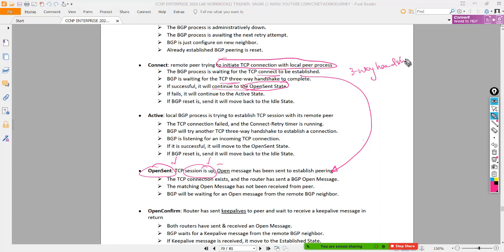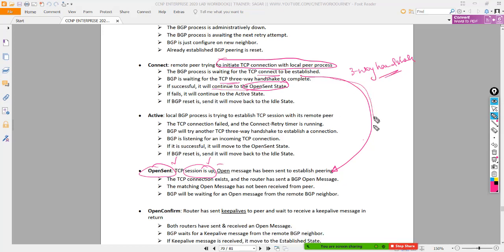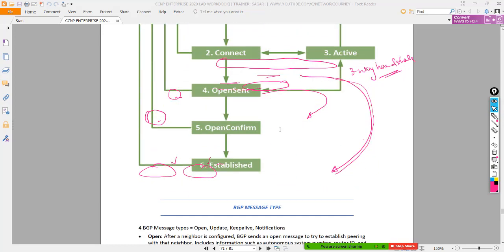This is a process where it's waiting for the three-way handshake to be successful so that they can start sending their open packet or keepalive or whatever. If it fails, then it's going to get stuck on active. So you need to understand the flowchart for this. Without a flowchart, it's a little complicated to understand.